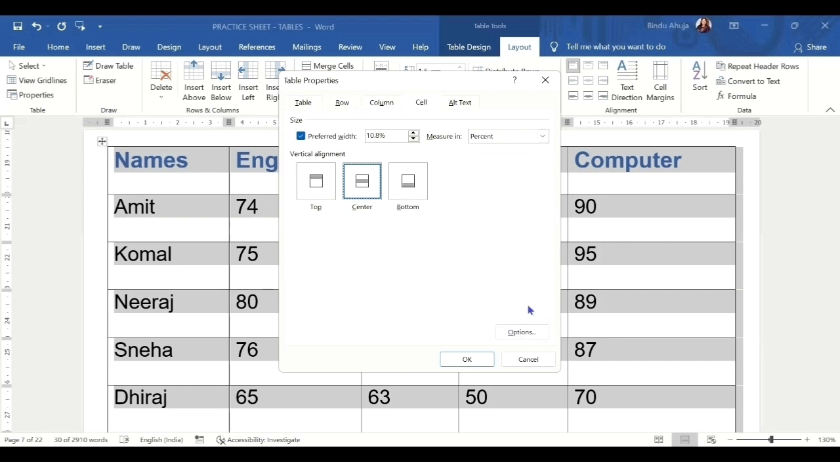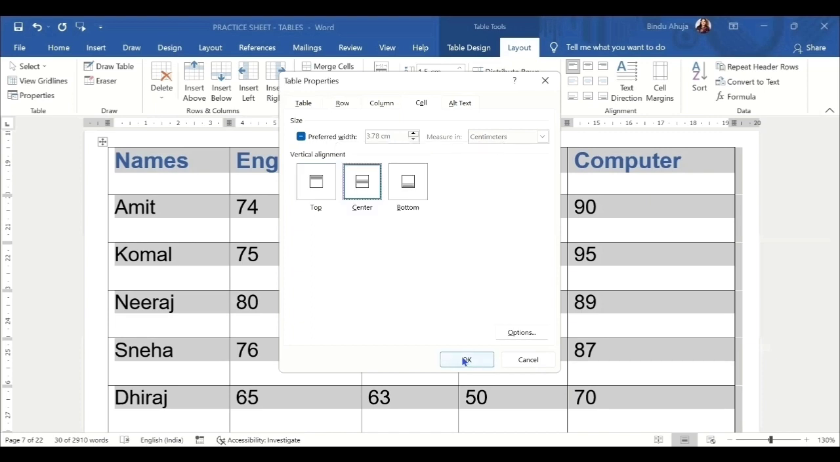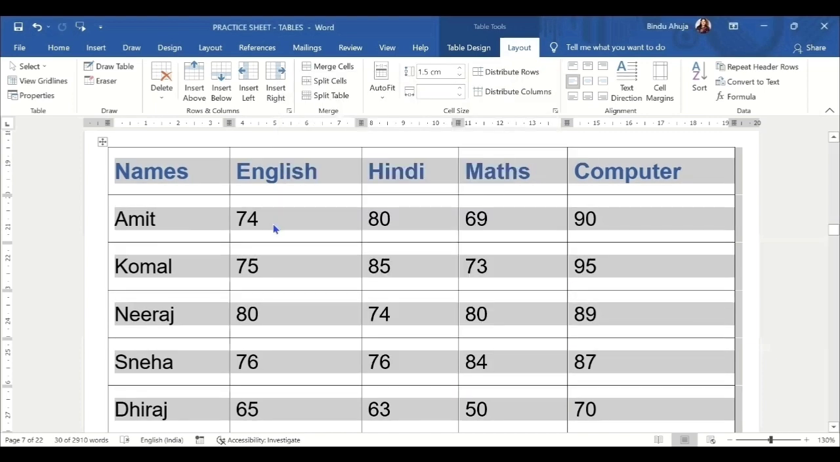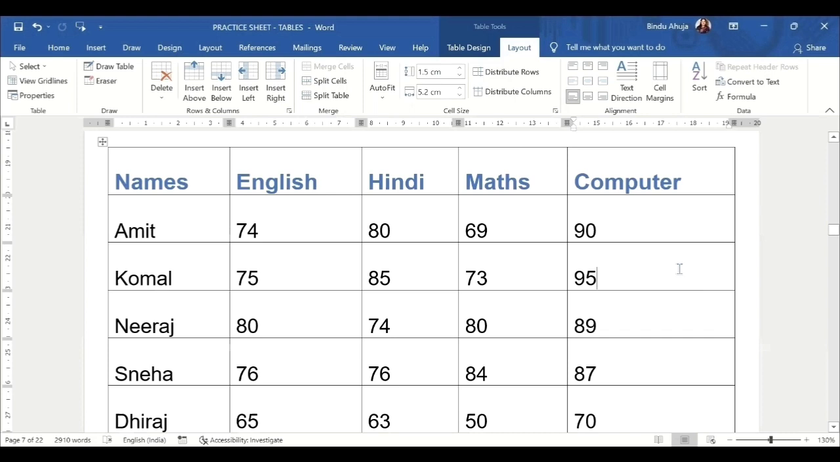Now we will go to options. Click options to set more cell properties including top and bottom cell margins, text wrapping and fit text option. Click on OK. You can see the vertical alignment is in the middle. Now if we make it bottom, click on OK. You can see now the vertical alignment is at the bottom.